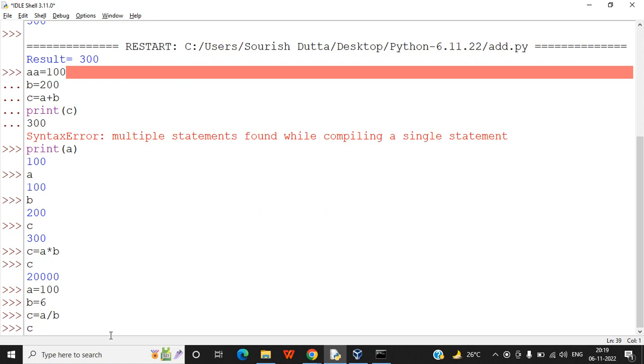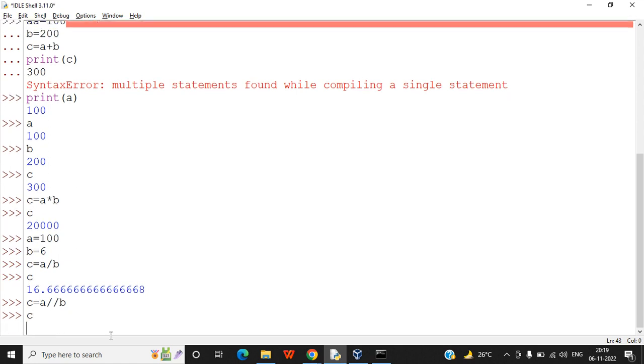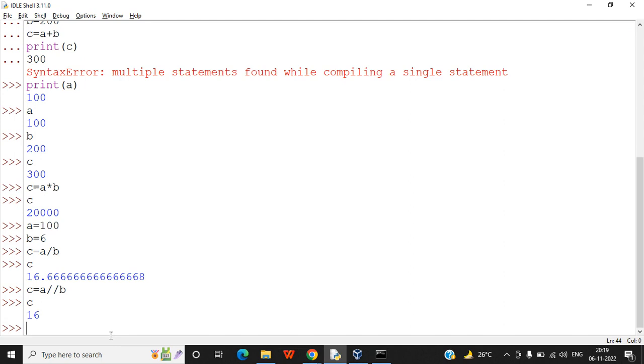100 divided by 6. Obviously, what will be the result? It will be something like that. See, this is the division. But if I put a double slash and then try to print c, you will get 16. So this is your integer division. And the normal division is your floating or double division.